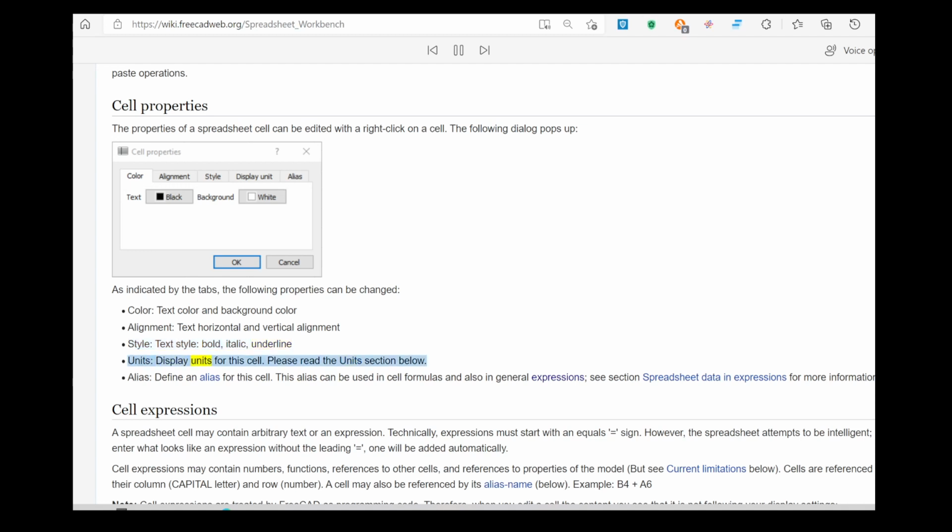Units, display units for this cell. Please read the unit section below. Alias, define an alias for this cell. This alias can be used in cell formulas and also in general expressions. See section Spreadsheet Data in Expressions for more information.